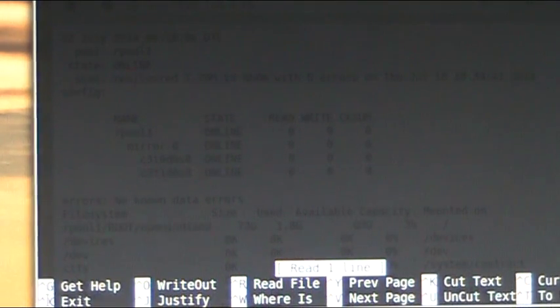Get help. Control X is to exit. Control O is to write out. Control R is to read file, if you need to read it back in if you think you've got something wrong. In most cases, I'm just going to adjust something. In most cases, I just use Control X.